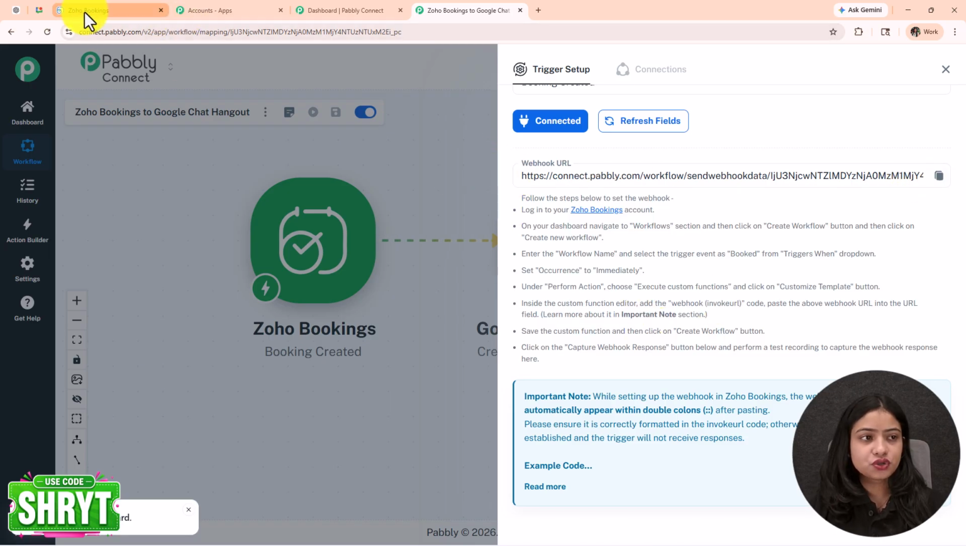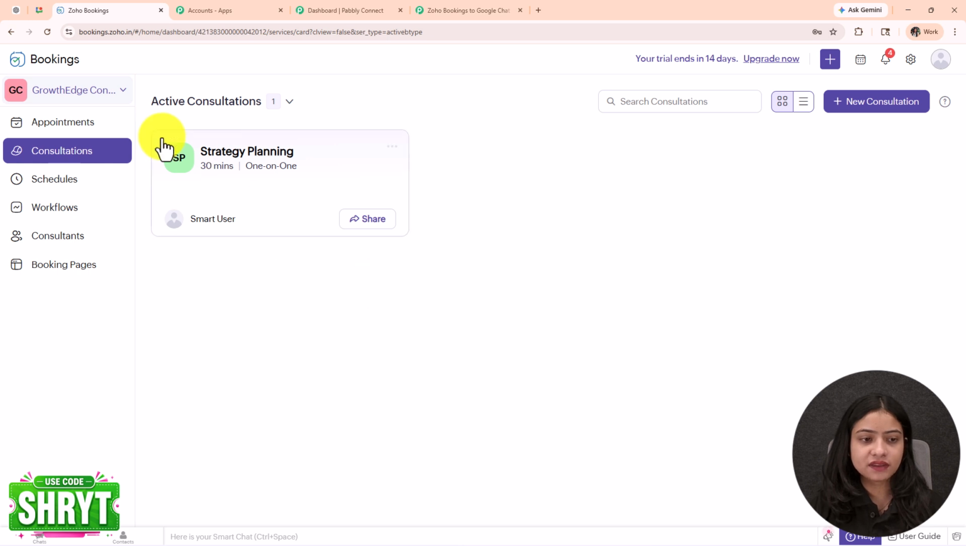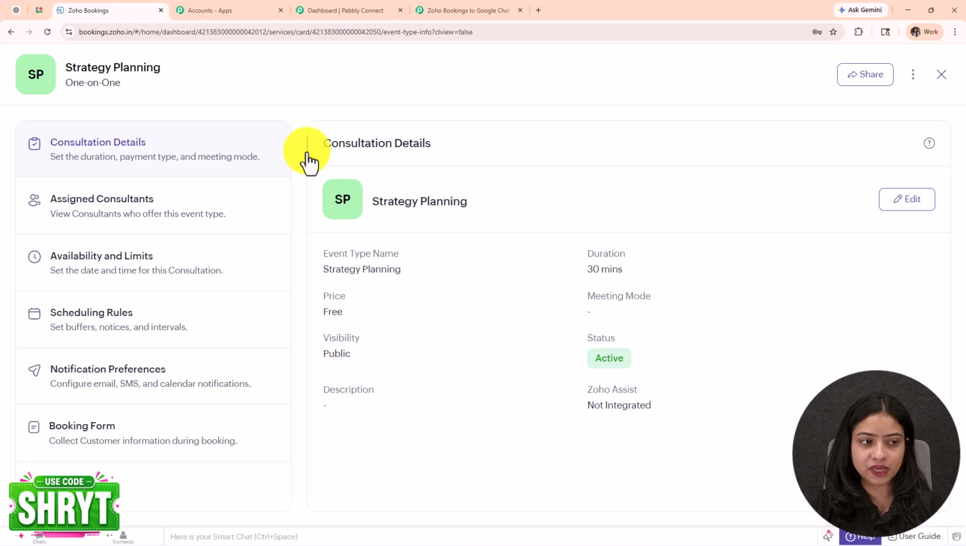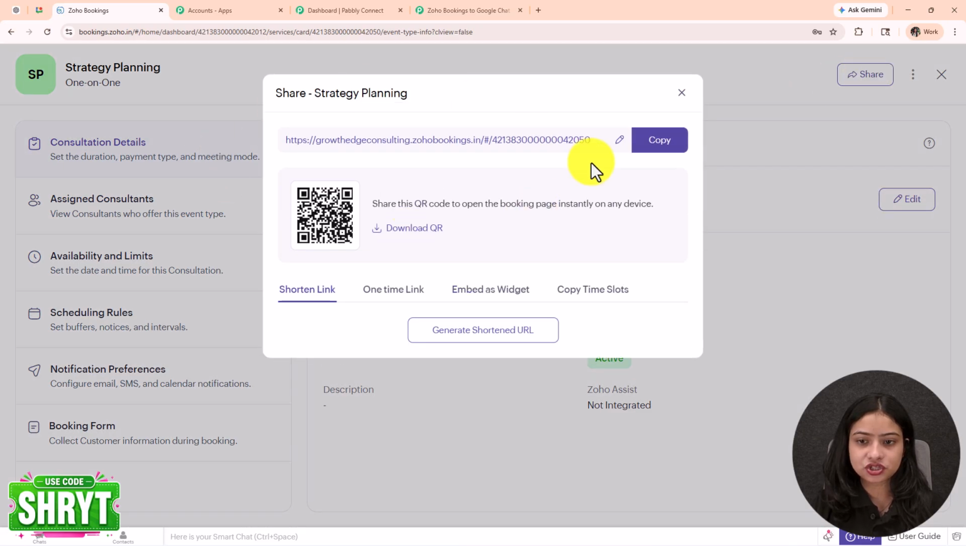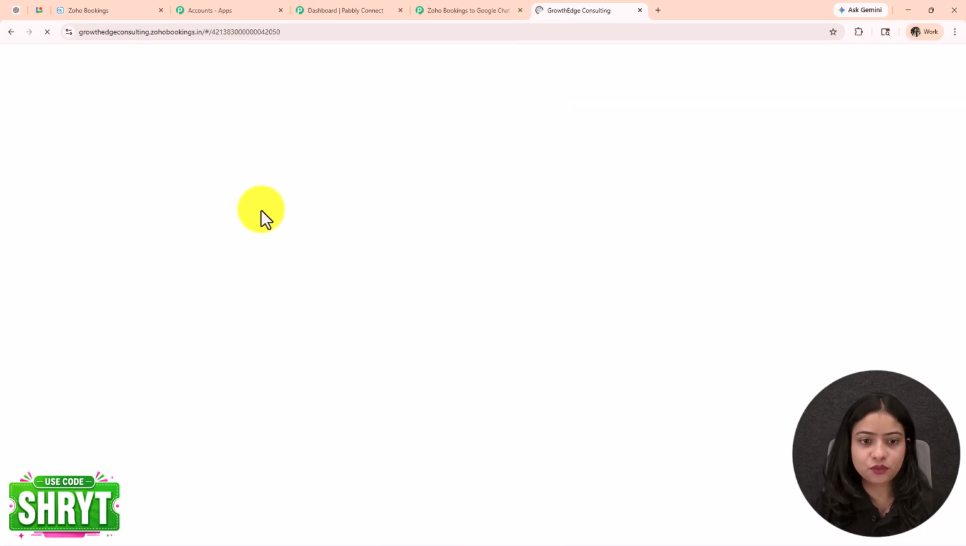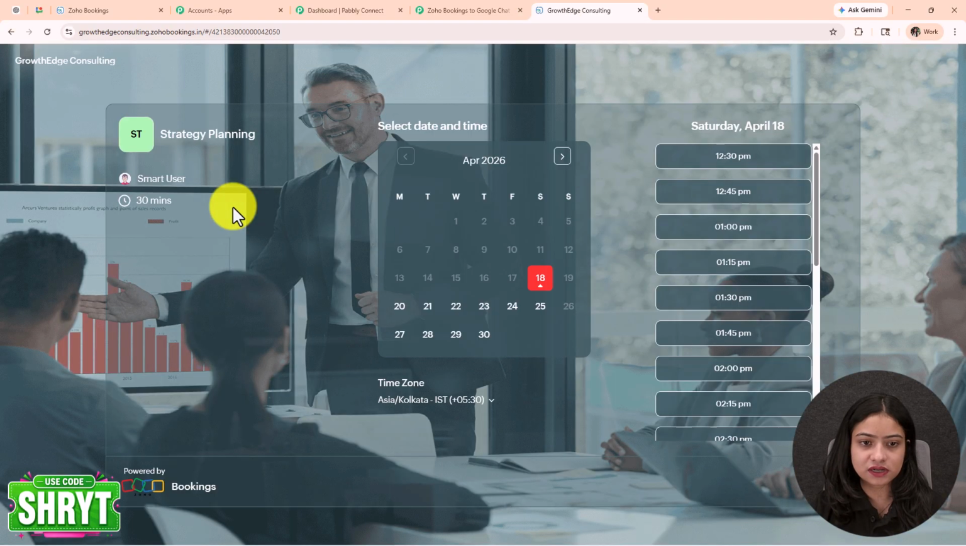So now I'm going to take you towards my Zoho Bookings account, and this is the consultation for which I'm going to take the booking. So this is my consultation page, and we are providing different kinds of consultations. In this page we have multiple consultation options. I'm going to copy the booking page. I will also show you that. So this is the booking page I have created for Growth Edge Consulting. This is the name of my company, for strategy planning. First, the client can select the available slots accordingly, and then they can enter their details as well as the type of service which they require.